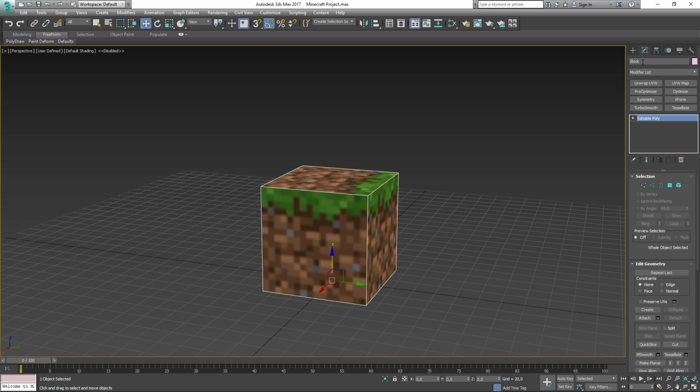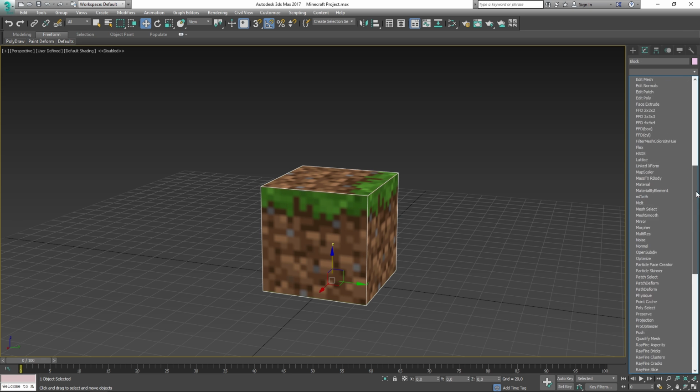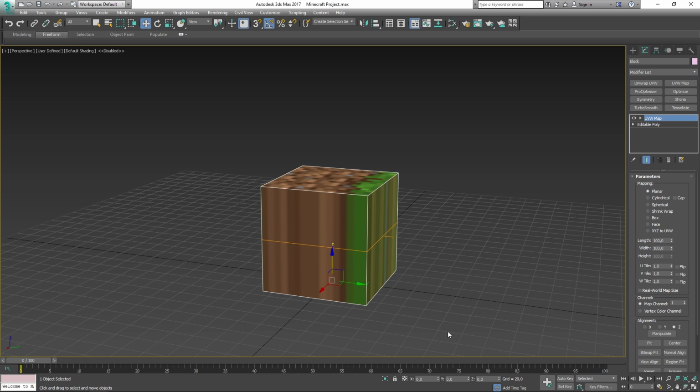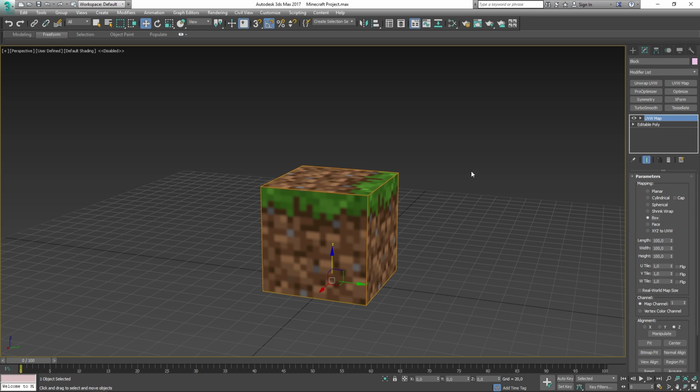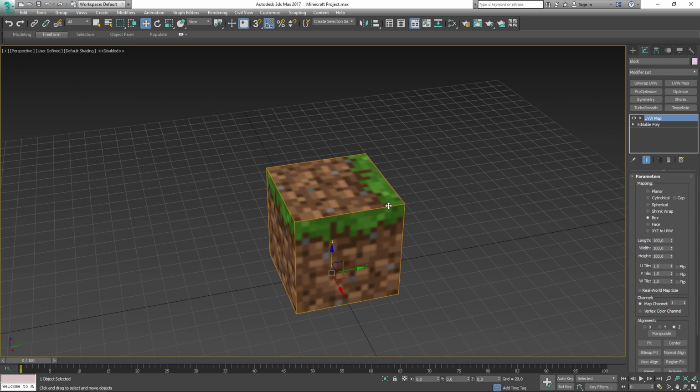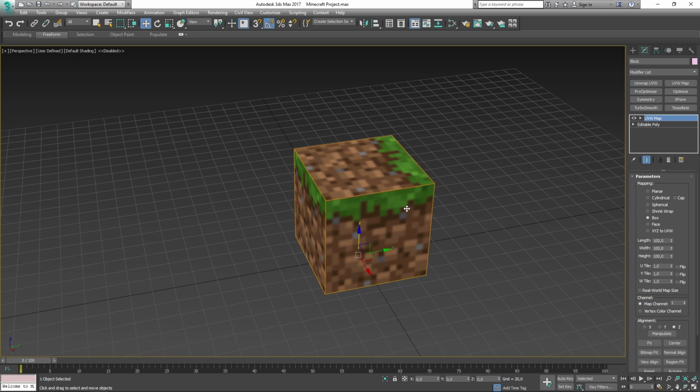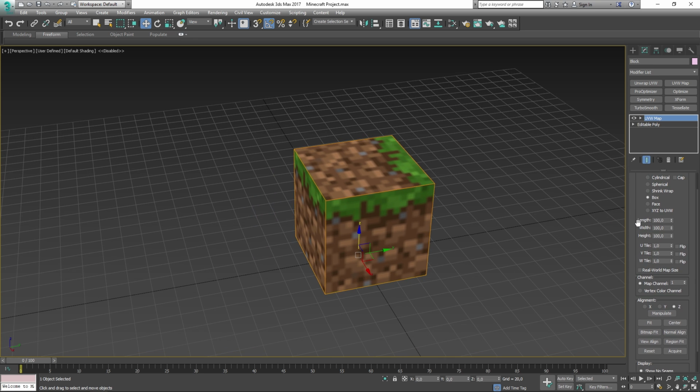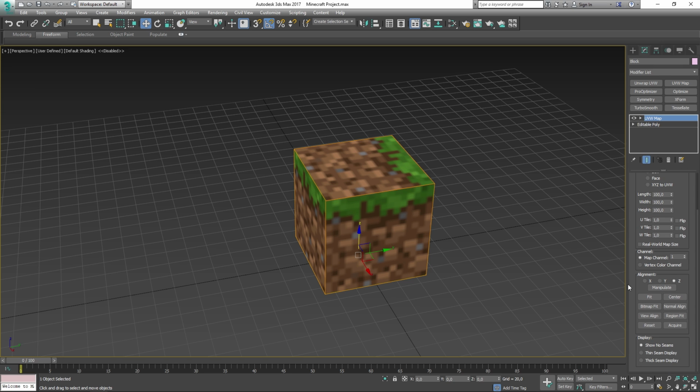But if it doesn't look good for you, what you can do is to go ahead and go to the modifier list, go down to UVW Map. And what you then want to do is to go ahead and check the box. And that should conform the UVW map to this box, and you should be given this type of result. If that still doesn't work, you can go ahead and change the length, width, and height and try to align it with the fit.